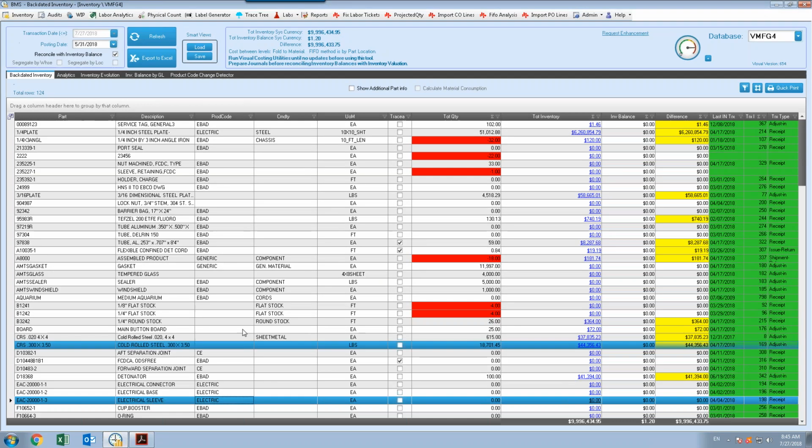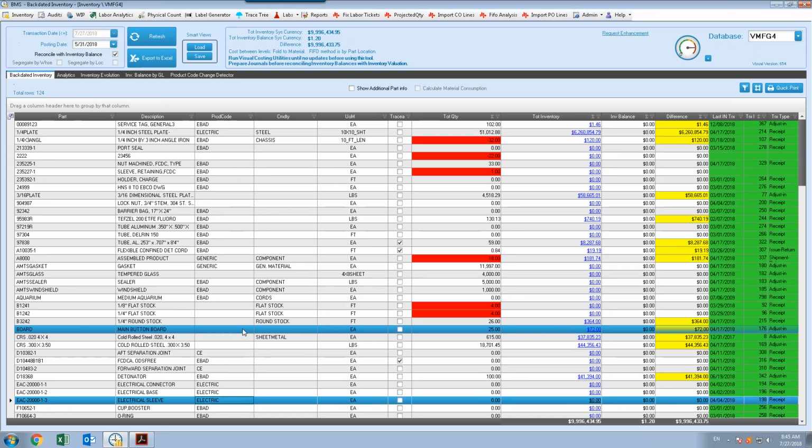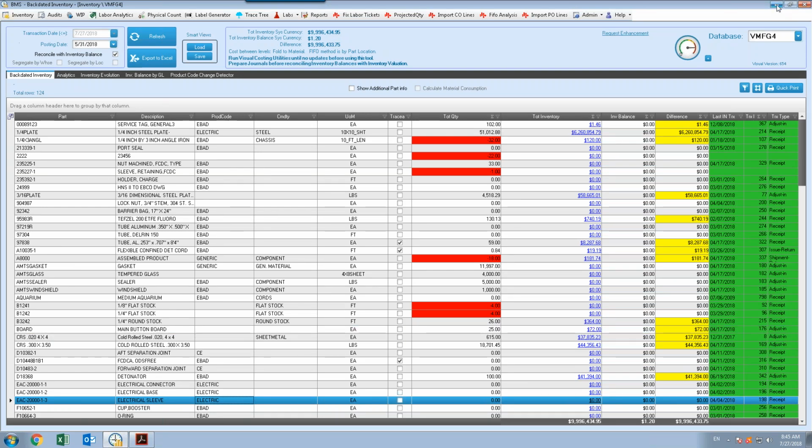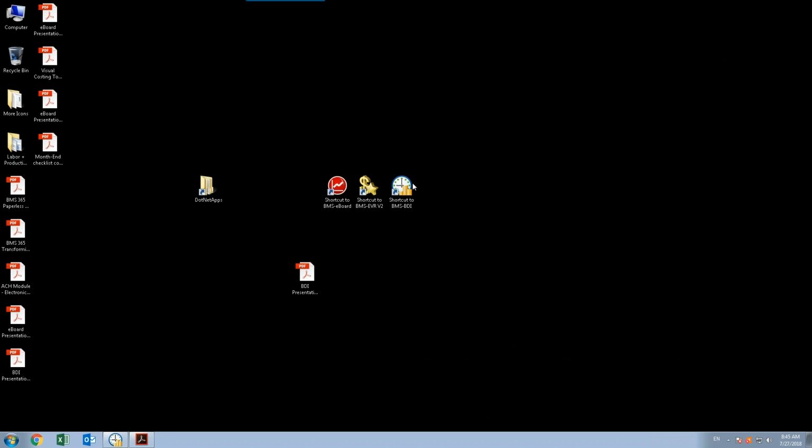So let's see how it works. This is the inventory app. This is the main screen. When you log in, the first time you install it, you will see an icon like this on your desktop. So it runs from your desktop, but it connects to the server to be able to connect to your database.